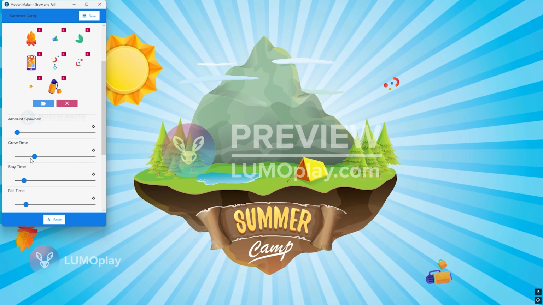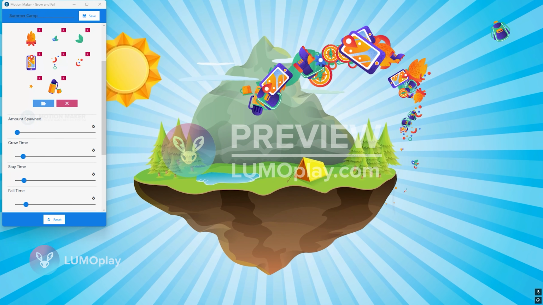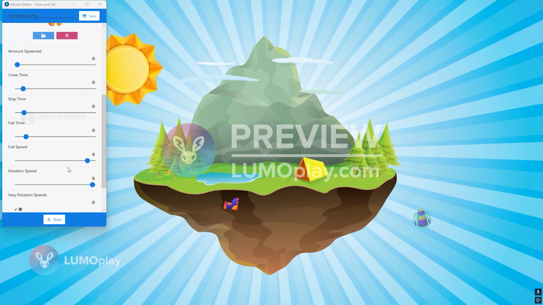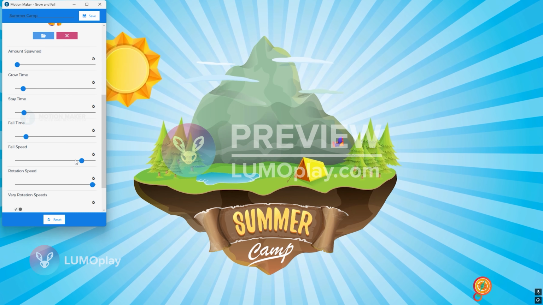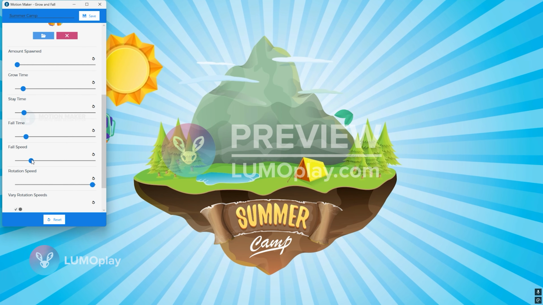I also want to turn the grow time down so that they pop up a little faster. That's nice. I don't really mind the stay time, but you'll notice they're falling down, and what I really want is for them to go up. So I can just change that by just turning this fall speed down.